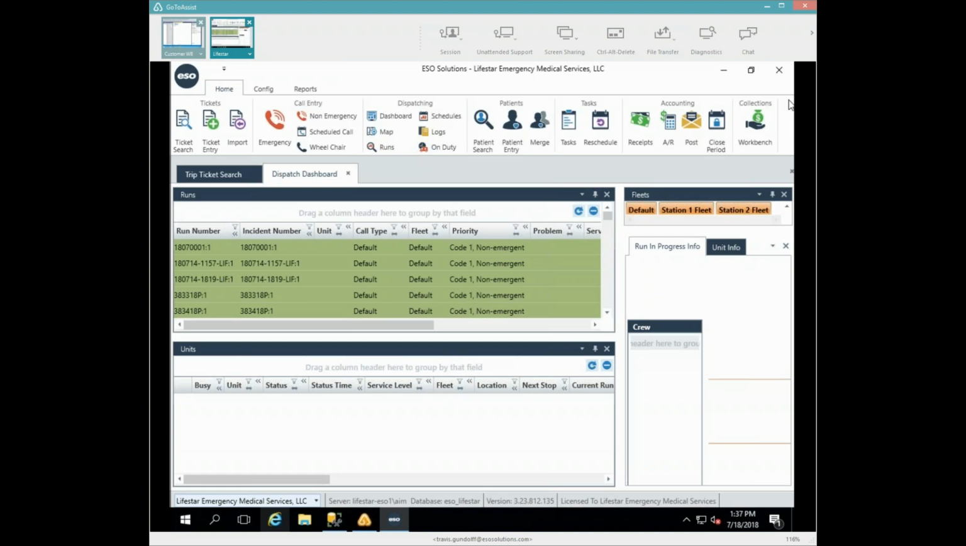Then in the upper right-hand side of the dashboard screen, I have what's called my fleet selector. It shows me the different fleets, the different organizations of my units that I have in the system. And I can tell which fleets I'm currently looking at because they are the ones in orange. So the way the fleet selector works is if it's in orange, it's an active fleet, meaning the system is showing me the runs and units associated with that fleet.